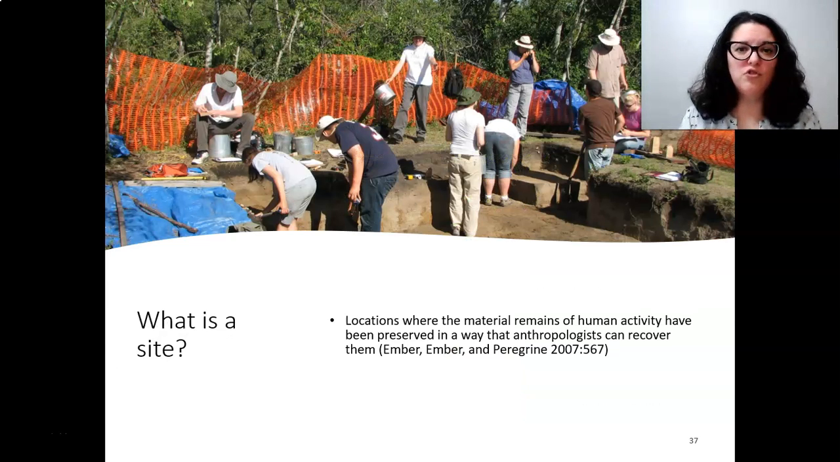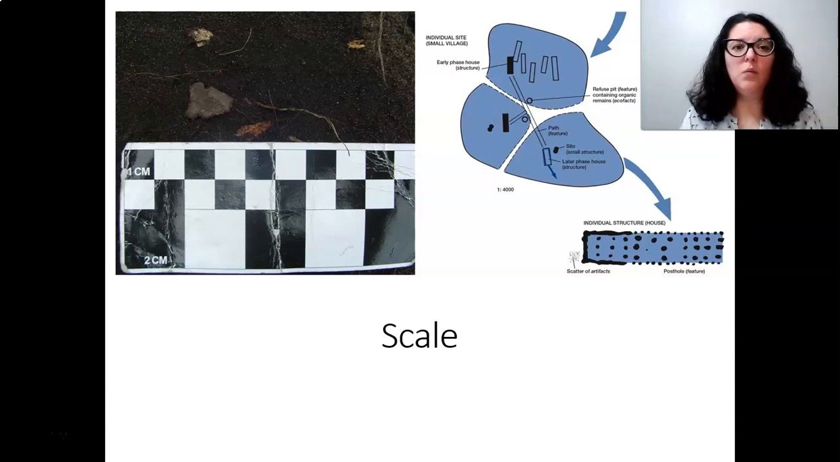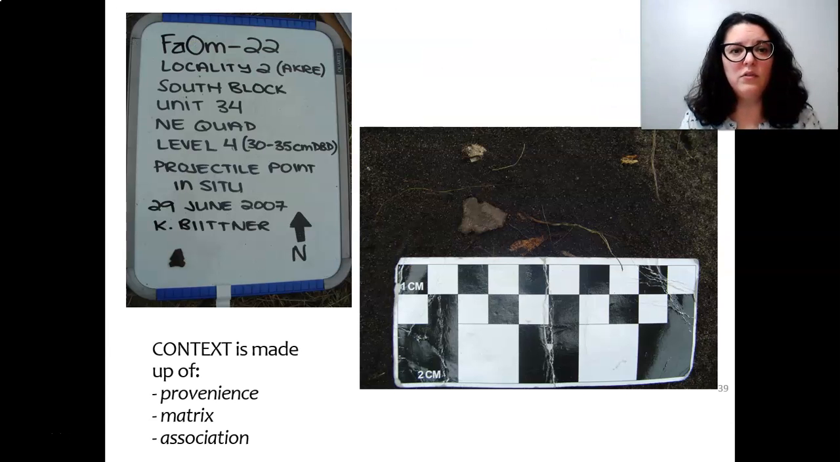So a site, refresh yourself with what a site is. We'll talk a little bit about scale. So that's another good important thing to look at. And of course, context. So those of you who've taken 206 with me know that I hammer context all the time into your brain because it is the most important concept in archaeology. It's the foundation of all of our interpretations.